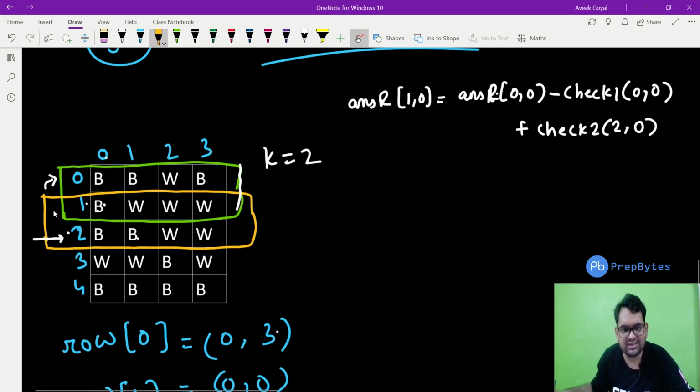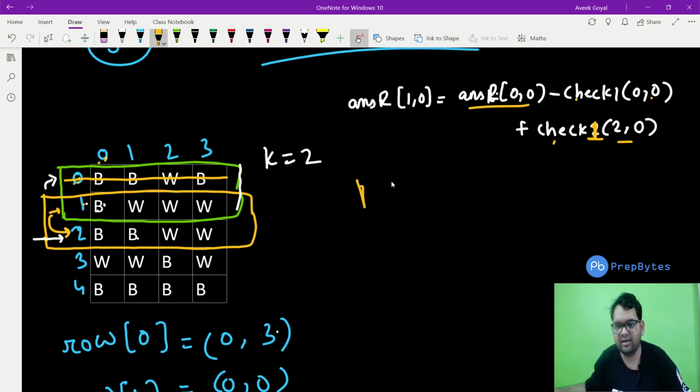Correct? So the answer at 1, 0 is nothing but the answer that is present at 0, 0, because it contains the answer at 0, 0 and whatever the changes made at 1, 0. What are the changes made at 1, 0? Correct? So in this we will subtract whatever the changes are there for just 0, 0, this line, and we will add this line, that is 2, 0. Check 1 only. Fine. So check 1 for 0, 0, check 1 for 2, 0. Okay. So for this, subtract this and add this, just like a sliding window.